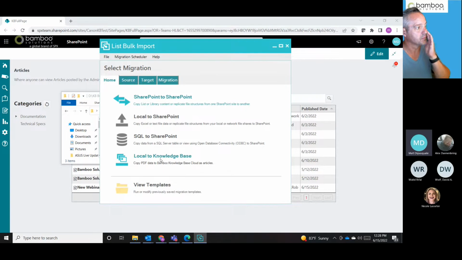Now, as Rob was stating, our list bulk import not only allows you to create knowledge base articles, but it also allows you to bring in other information. You can transfer information from SharePoint to SharePoint as a mini migration tool. You can bring in information locally, whether it be in an XLS file, a CSV, a TXT, or even a full-blown directory we can put into a document library. And then we can also tunnel into SQL tables and bring in SQL information and populate those in lists as well. But what we'll be doing today is looking at our local knowledge base, which is our PDFs, and then creating those PDFs into articles.